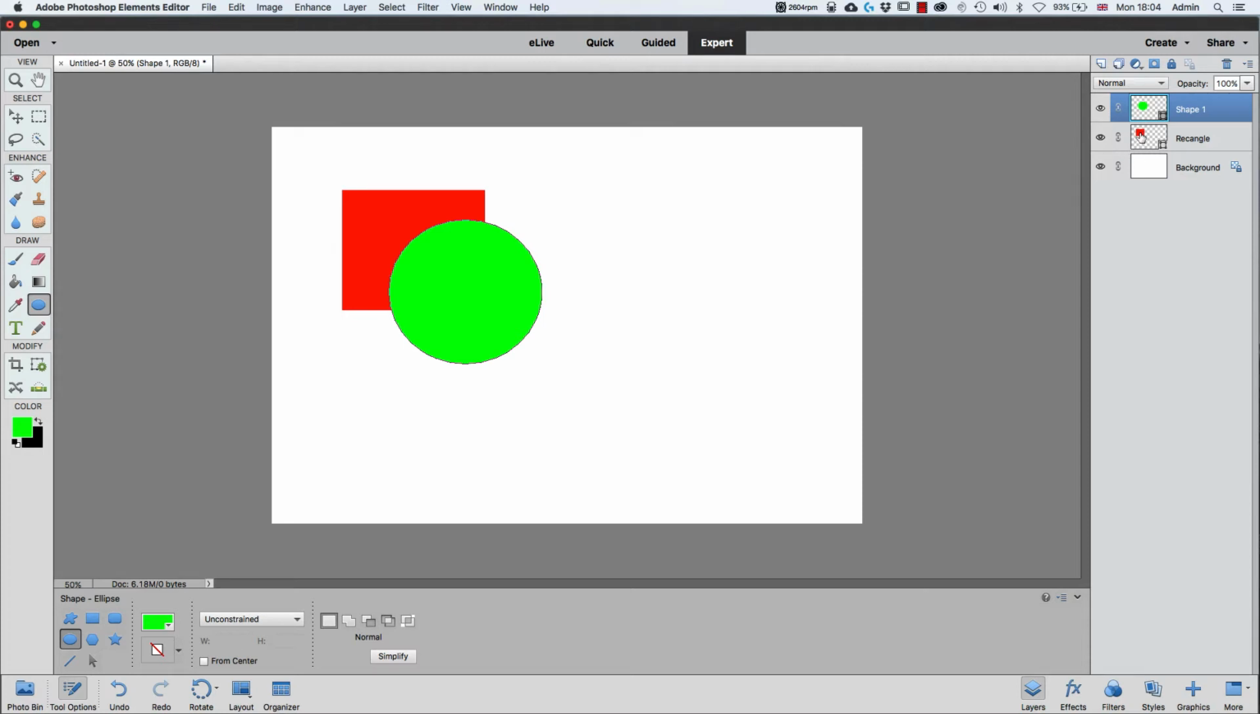So I've got a red square and I've got a green circle or an ellipse, and each of them I can turn them on and off with the visibility eyes. But you'll notice that the shape one layer, well, I'll tell you what, let's call that ellipse. Yeah, that's a bit better. So the ellipse layer is above the rectangle, so anywhere you can see the green from the ellipse, you can't see the rectangle because it's underneath it.